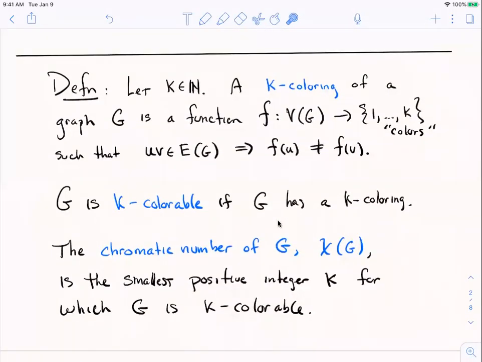And that's the last technical term. The chromatic number of a graph is denoted by the Greek letter chi. In TeX, chi is written like that. Chi of G is the chromatic number of G. It's the smallest positive integer K for which the graph is K colorable.